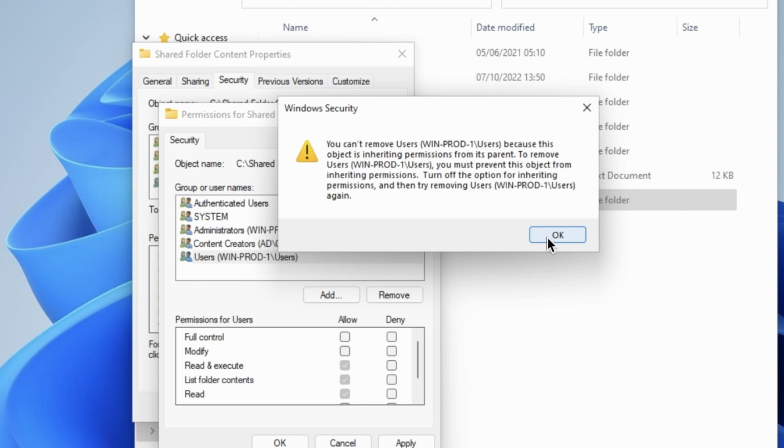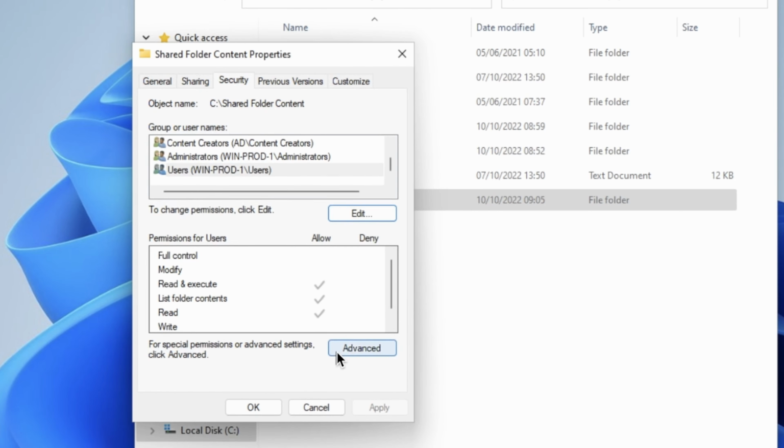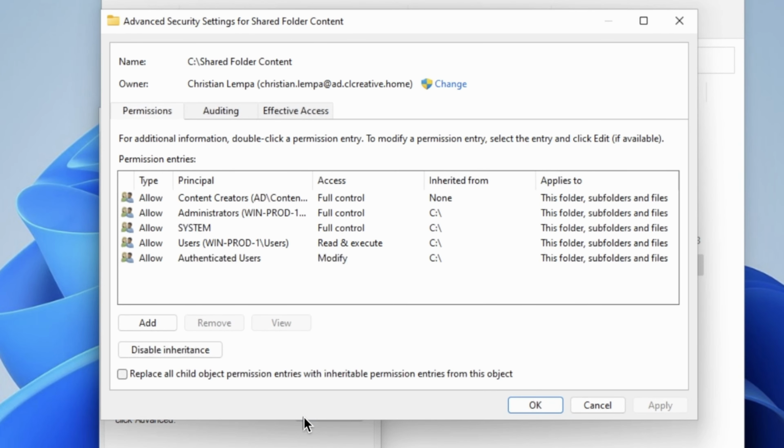And to remove these entries in here, we first need to disable the inherited permissions. So let's apply this for now and go to advanced. Here you can get a more detailed view of the file permissions, and you can also see the inherited entries and where they originated from.